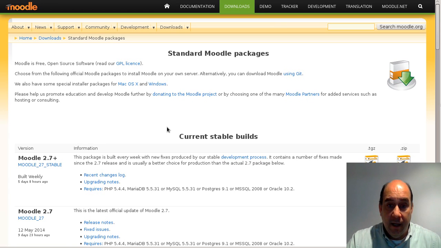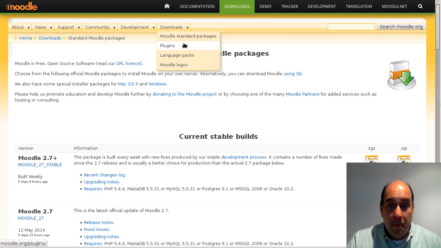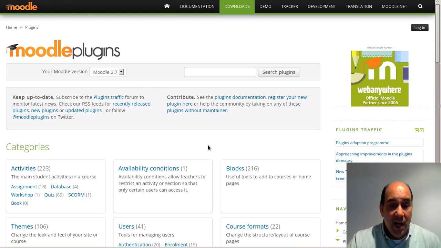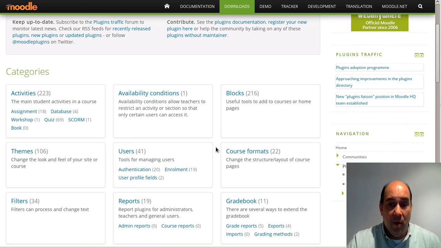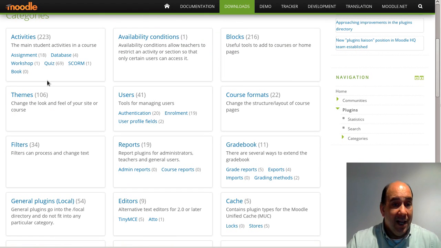You can download not only standard packages, but you can download plugins. And there are lots and lots of plugins. Hundreds and hundreds, for example. There are plugins for different activities, assignments, for blocks that we'll talk about later.